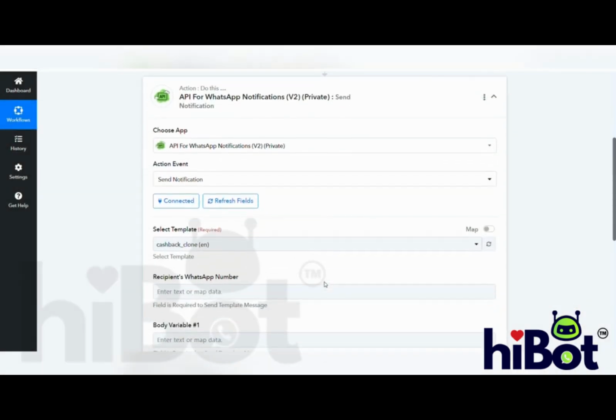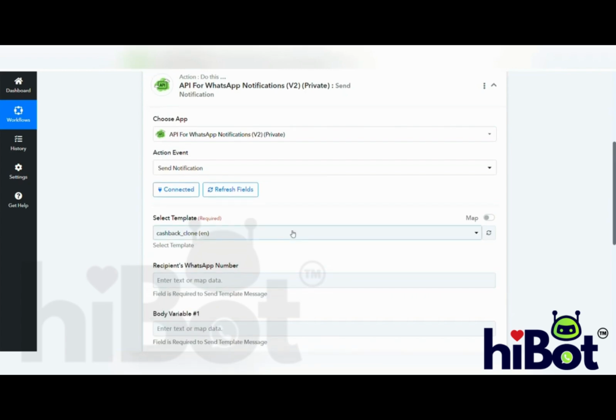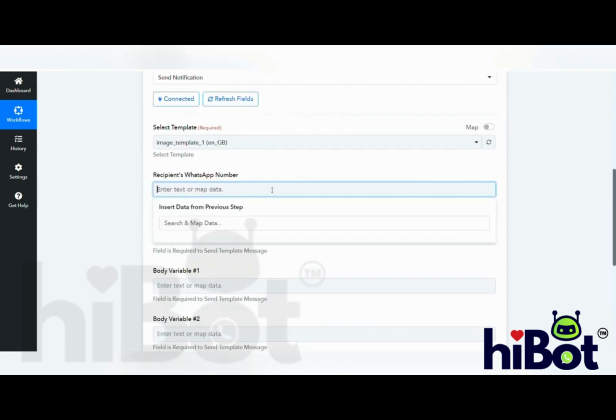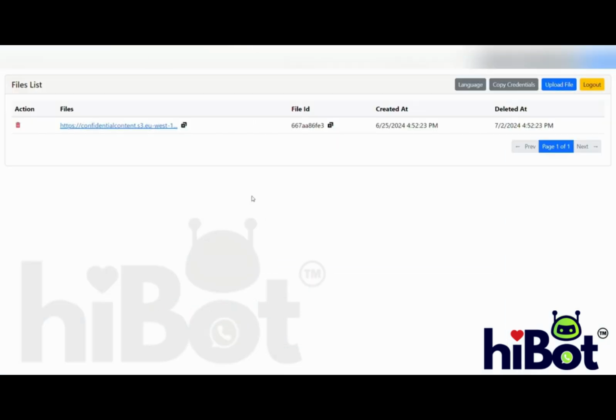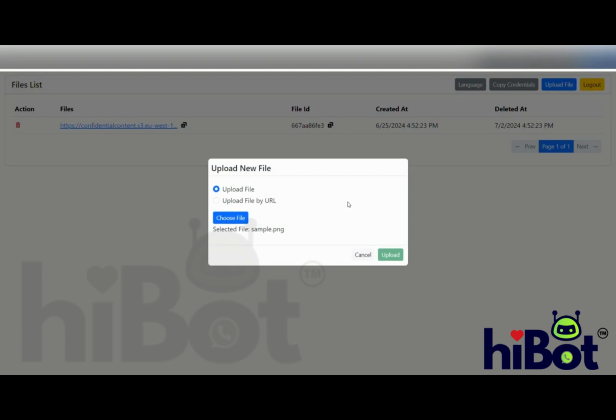Select template from the drop down and enter or map receiver's WhatsApp number. Now for header image variable, go to Media's app. Here click on upload file. Select the image that you want to set as header and then click on upload.